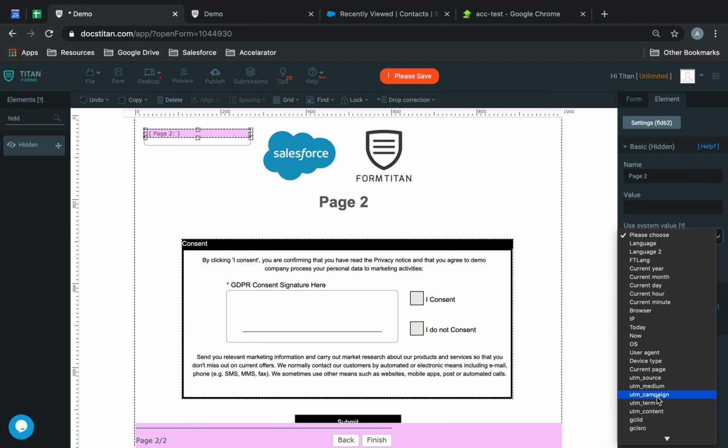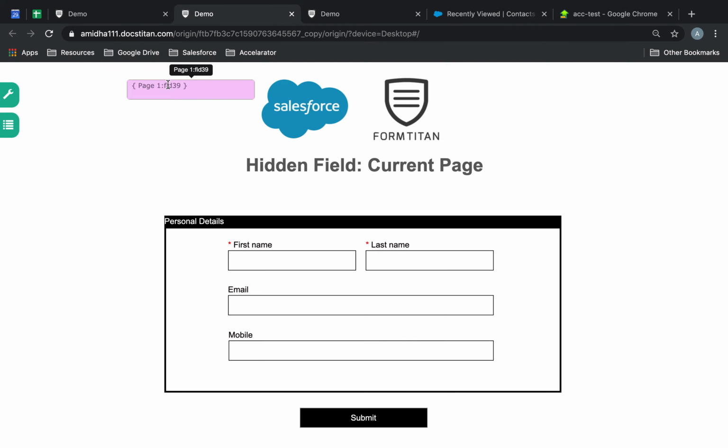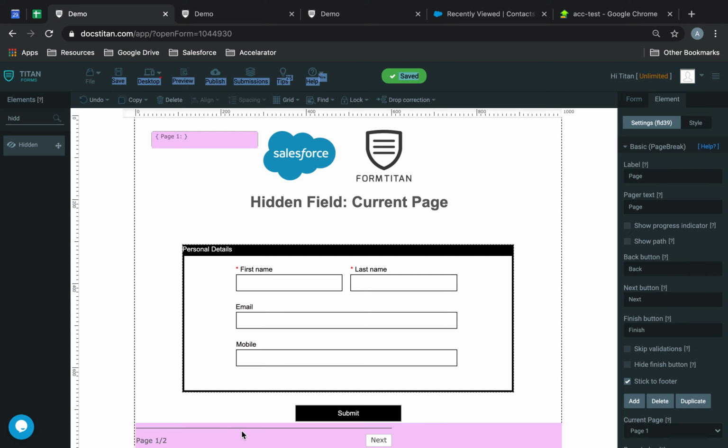Current page, where are you? There you are. Now look what happens if I preview. You'll see that it's got a value called FLD39. Where does that value come from? I'll show you. If I click on this page break here, you see this FLD39.